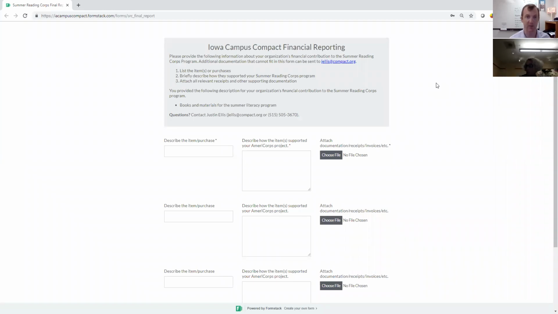So this is what it looks like. It's hopefully pretty straightforward. Really, we're just asking for three things. We want you to list what the item or items are that you purchased. Briefly describe how they supported your summer AmeriCorps program. So how are they connected to what your AmeriCorps members did, or how did they support your AmeriCorps members in being able to accomplish the tasks that you had set out for them? And then attach any relevant receipts or invoices or anything like that. So those are the three things that we're asking you to fill out right there. So again, briefly describe what that item or purchase is, describe how it's connected to your AmeriCorps project, and attach any receipts.